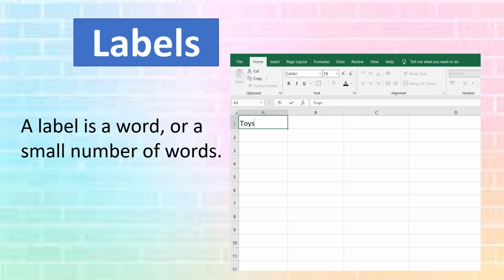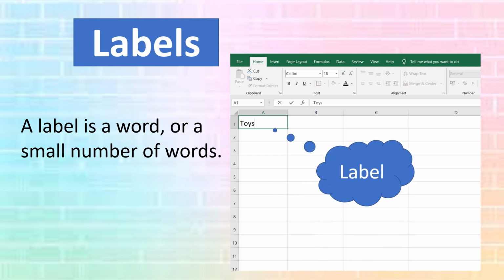Now when you type any word, that is called a label. A label is a word or a small number of words. This one, toys, is a label.